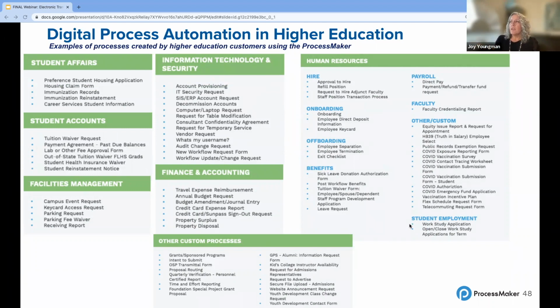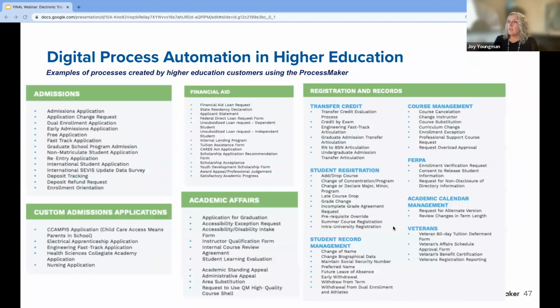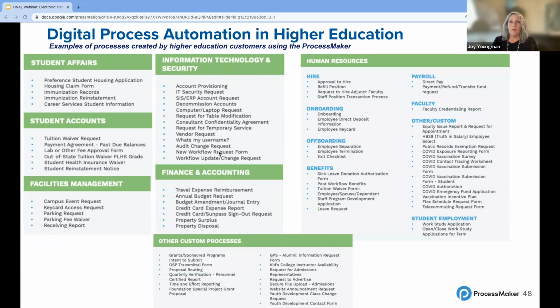The other thing that I think is important for you to know is that, back during the pandemic, one of the schools was able to build a process for CARES funding. They built a process for students to request CARES Act funding, and then it was routed. Being able to quickly react to external things that you couldn't have foreseen, but you might need to build a process and an approval workflow.